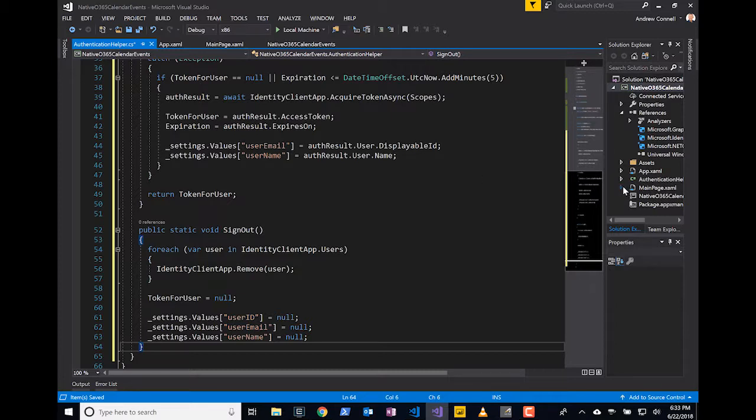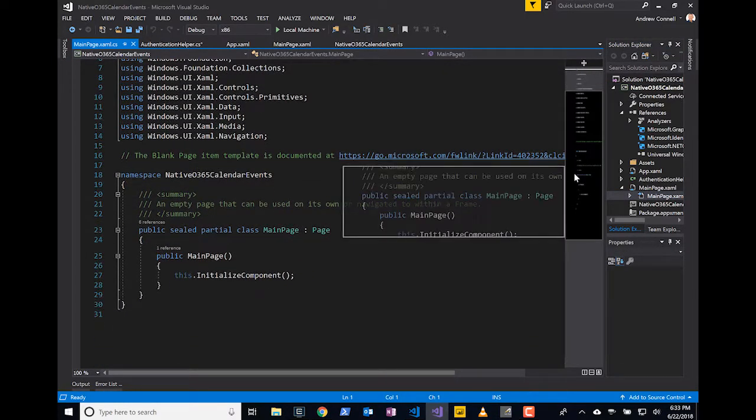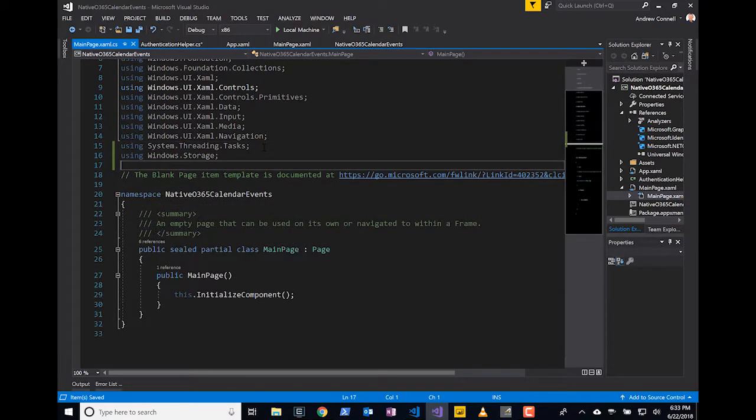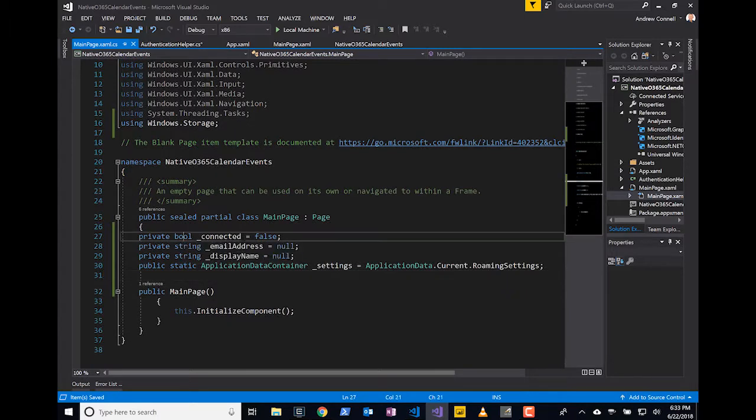Now, let's implement some code for our main application here. In this, we first need to add a couple using statements for some things that we're going to need here. Then we're going to want to add a couple members to our main page partial class. These are going to be used to do things like check the connected state, the email address of the current user, the display name, and also to access the settings inside of our application.